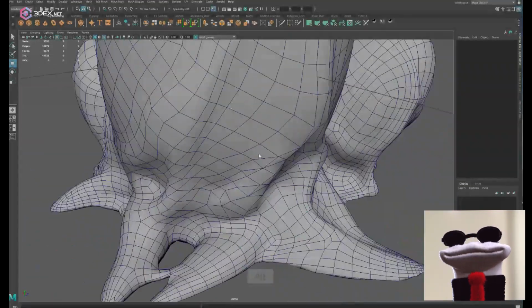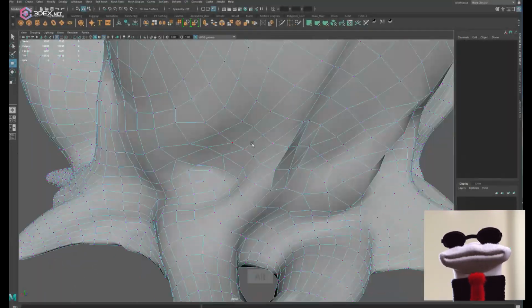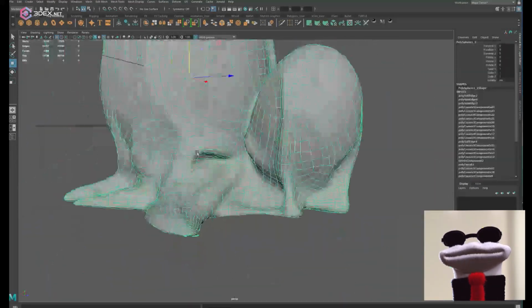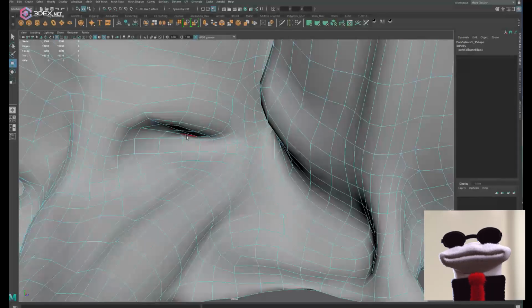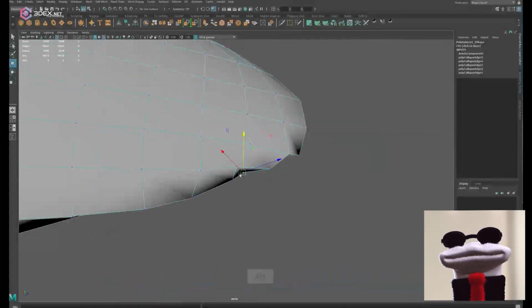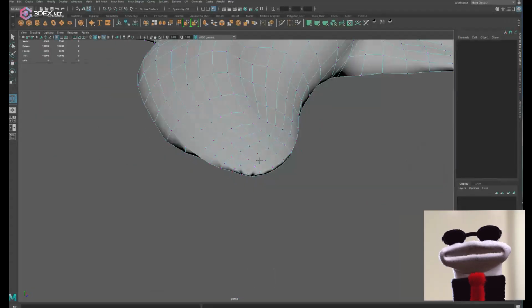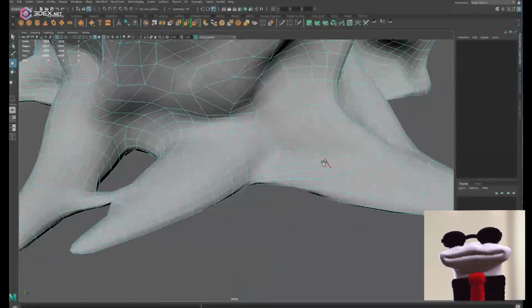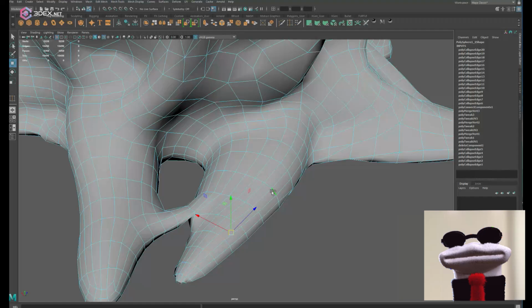The one thing with ZRemesher here is that it didn't completely give me the geo that I needed, so there were a few spots where I just changed the edge flow so that it worked a little bit better, and also cleaned it up a little bit, usually at the bottom of a mesh. That's where ZRemesher gets a little bit messed up. So what I'm going to do here is clean up the geo.